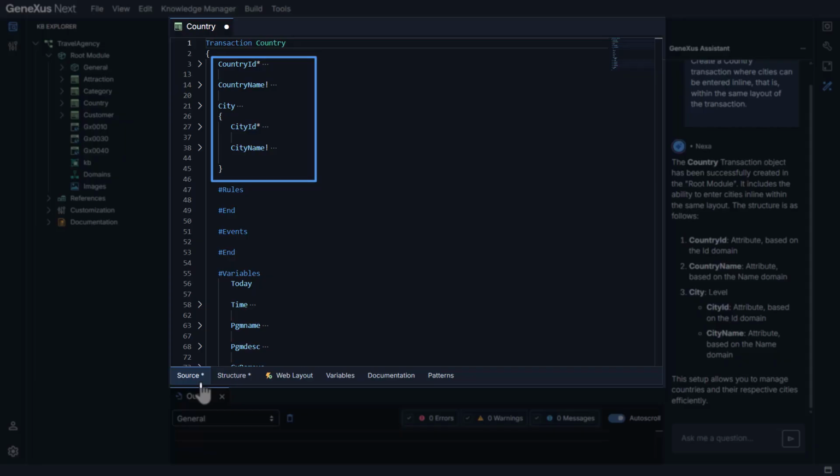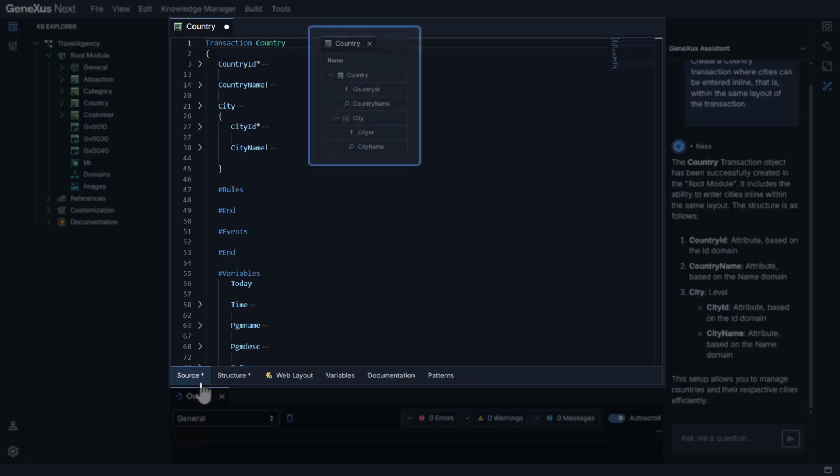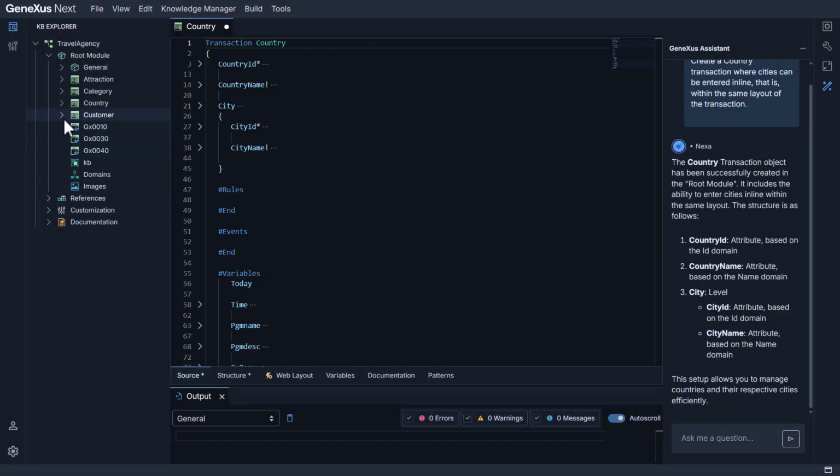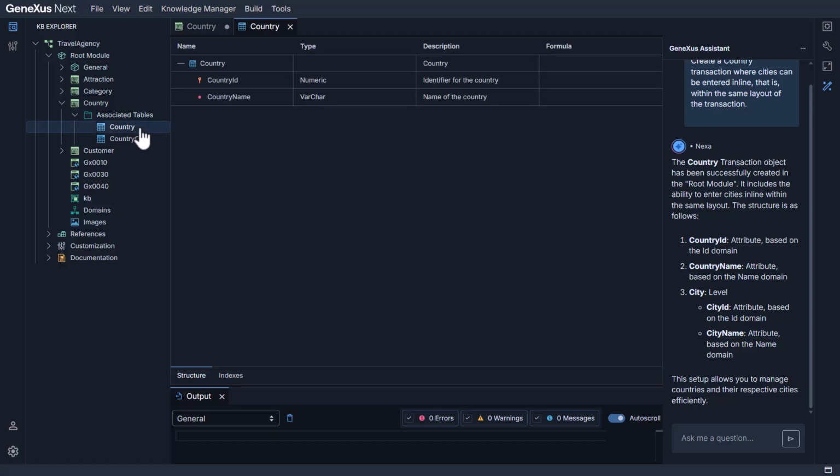In short, when we see this structure, both with the source syntax and with the graphical representation in structure, we know that a country will have many cities, and that they will be registered in a separate table. Let's look at this. There will be two associated tables, one with the same name as the transaction, to store the first level information, ID and country name, and another with the name composed of the transaction name followed by the level name, to store the information of the cities of the country.